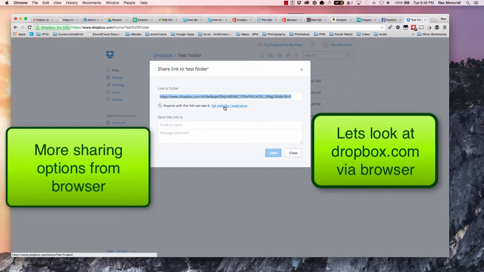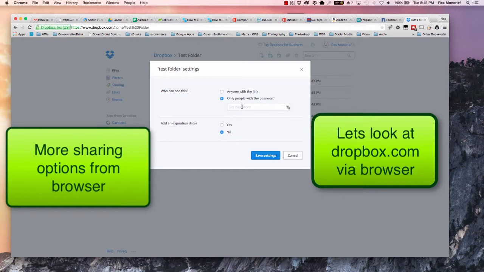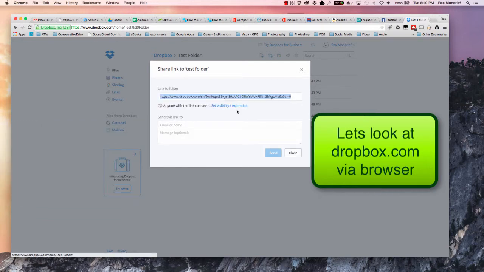But I have some more options here. I can set the visibility so that only people with the link or only people with a password that I set can do it. Or let's add an expiration date so that nobody can see it after a number of days. So by going in through the browser on my computer, in this case it's a Mac, but PC is the same, I have a few more options here. So I'm going to cancel out of that.